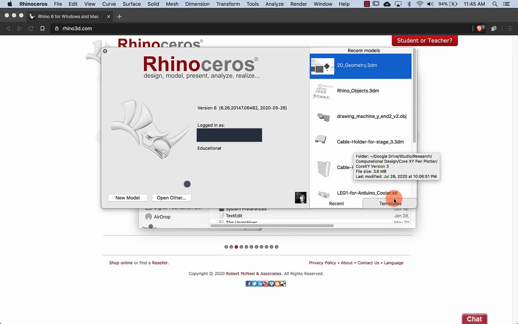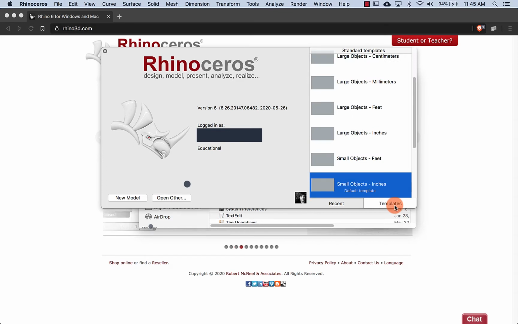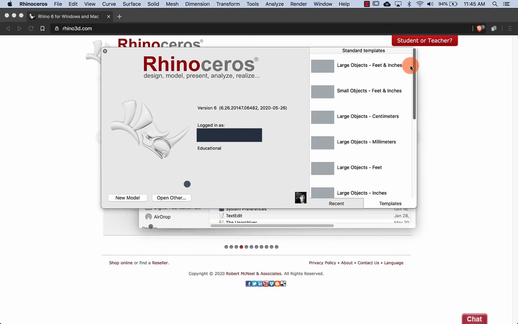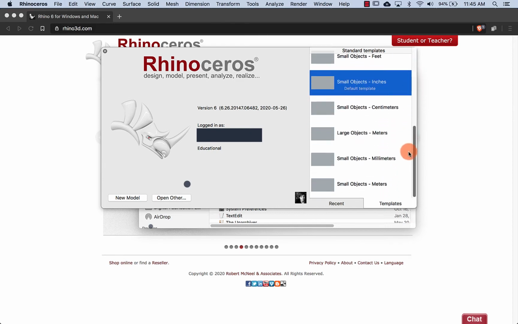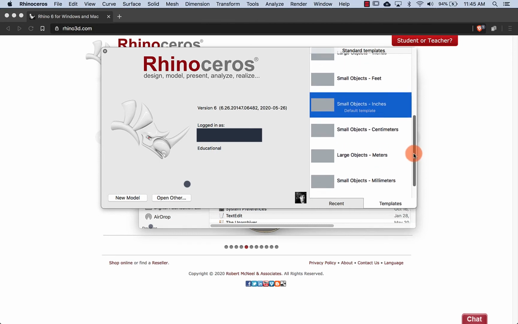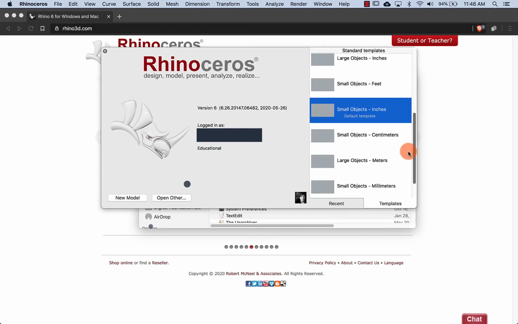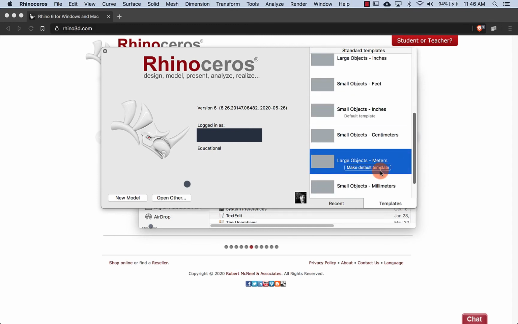For our interest here, we're going to click on Templates. And you will see there are various templates that have already been set up for you. Large objects in feet and inches, all the way down to small objects meters, small objects millimeters. For 3D printing, I often use small objects millimeters. Today, let's maybe work on large objects meters. Here we go. Now I can make this my default template by clicking on this button, or for now I'm just going to double click, and this will open up a new Rhino file.